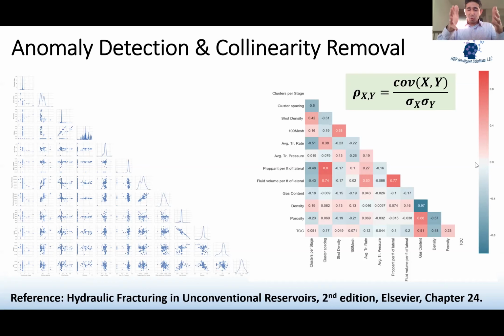Okay. And when you're done training a machine learning model, you can change one variable at a time to see the impact of that variable on your output feature, which in this case was cum per foot, or for example, EUR per 1,000 feet. Once you've done your sensitivity analysis, then you understand the impact of each feature on the output feature. For example, what is the impact of sand per foot, or what is the impact of cluster spacing on the output feature? Independently, one variable at a time.